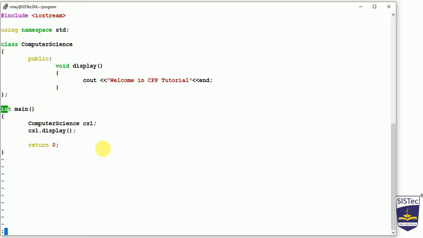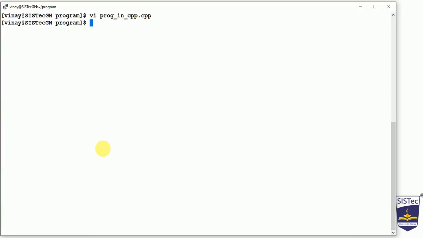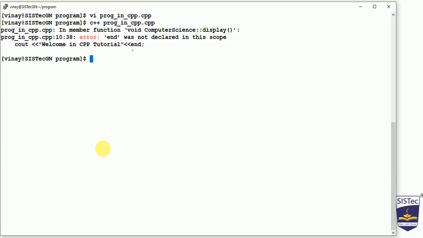After completing the code I will exit this window and compile the code. There are two ways by which we can compile the C++ program. First is g++ prog.cpp. This will compile the program, and there is one error in the code.